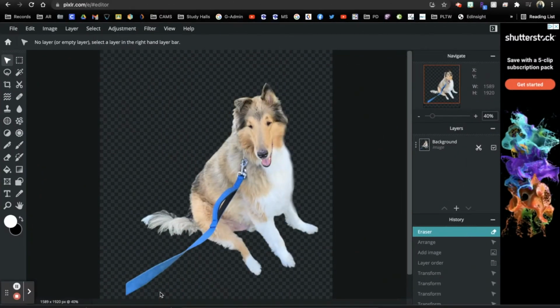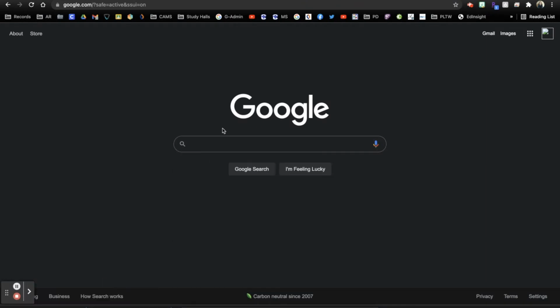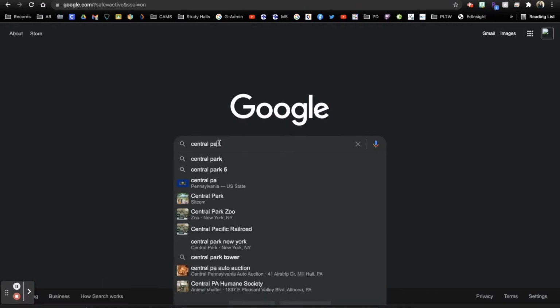Okay, so once you have your image cut out, you want to take this object and put it on something else. So my idea here is I'm going to take Pepper and I'm going to put him in Central Park, which is in New York City. Again, just a random idea. So I'm going to type in Central Park.